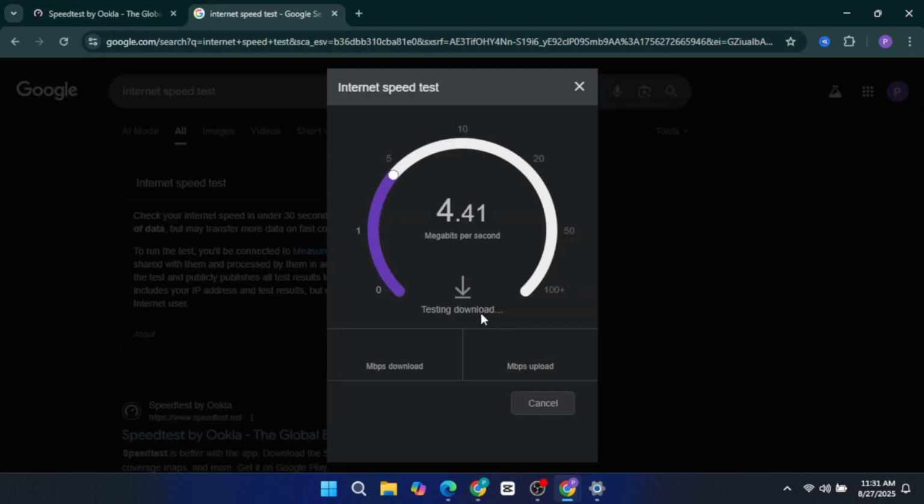And that's it! That's how you test internet speed on your PC quickly and easily.